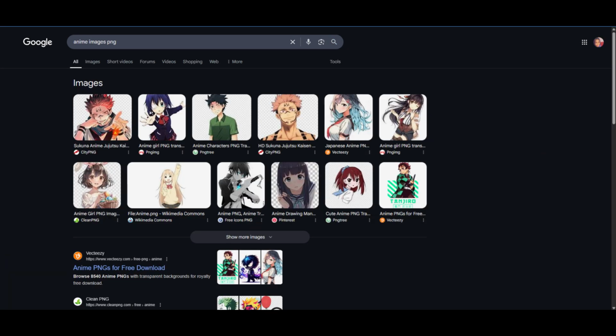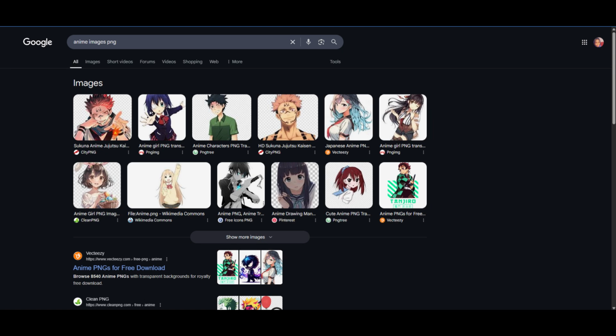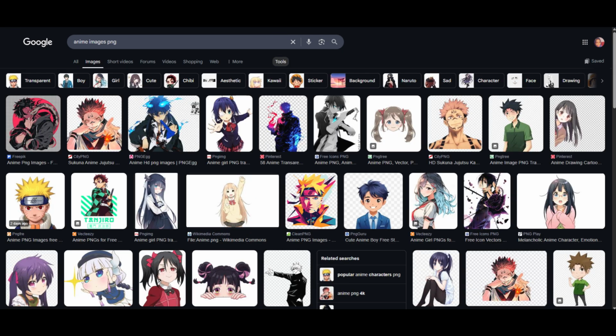Okay, anime, and that's what you want to be able to download. So I've gone ahead and typed in anime images PNG, meaning I want it to have a transparent background, because that will give me more flexibility in what I can do with its surrounding area. Go ahead and Google search that, click on images, and then in images obviously you're going to get a variety of options available to you.